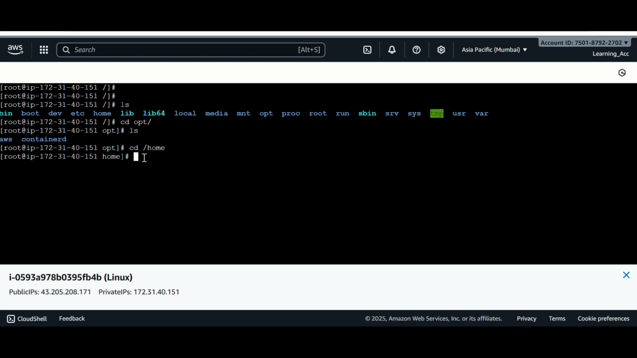You can check by using the pwd command. The pwd command means print working directory. So hit enter, and it will show the full path of this home directory.